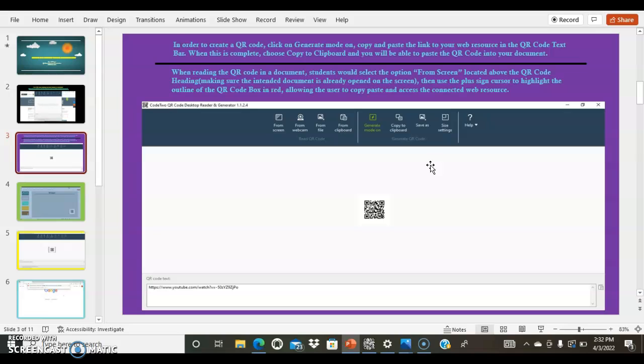When reading the QR code, students would select the option from Screen, which is located above the QR code heading right here, making sure the intended document's already open on the screen. Then use the plus sign cursor to highlight the outline of the QR code box in red, which you will see as a screenshot on my next slide. This would allow the user to copy, paste, and access the connected web resource.